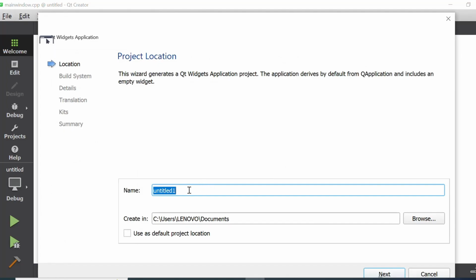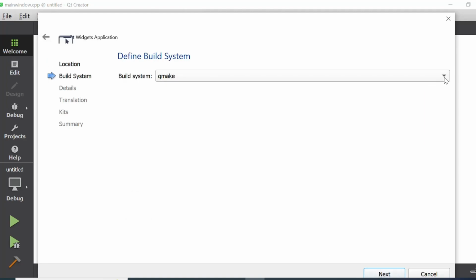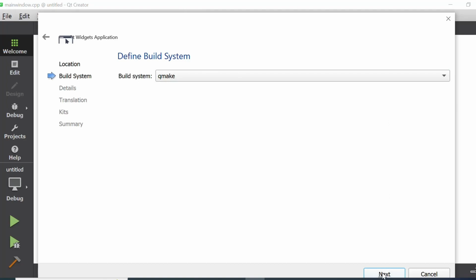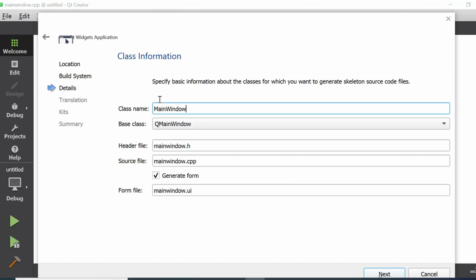Okay, now you can give a name to your project. So here I will give the name hostel. Okay, you can choose any other name and then I will click next button. Okay, now you have some more options like qmake, cmake, qbs, and I will go along with the qmake option and then click next button. So this is information for your class, like class name is MainWindow, base class is QMainWindow, and header file is mainwindow.h, and source file is mainwindow.cpp.